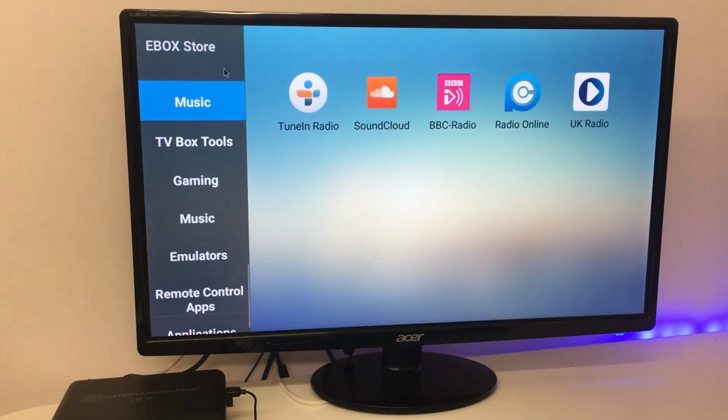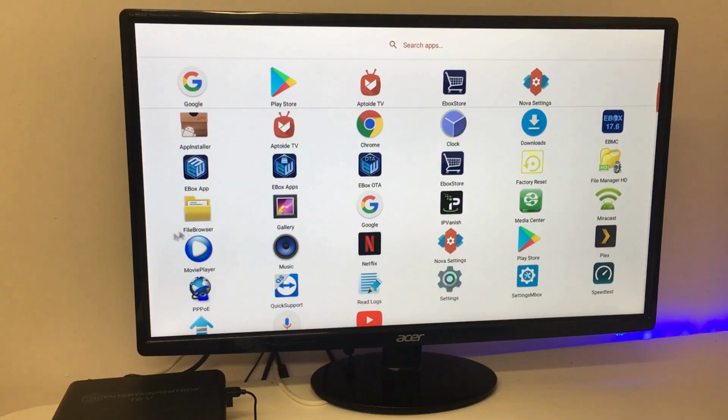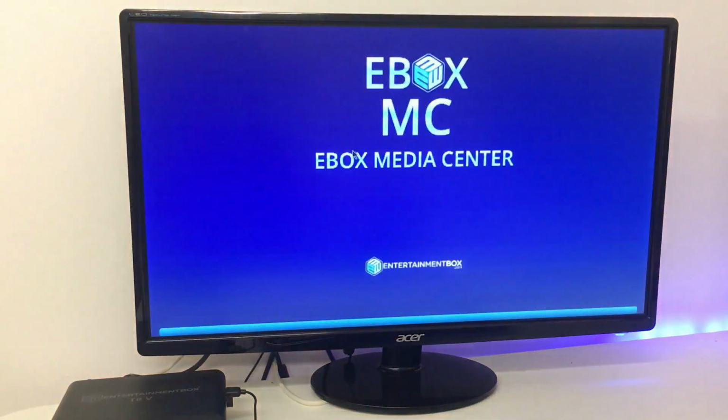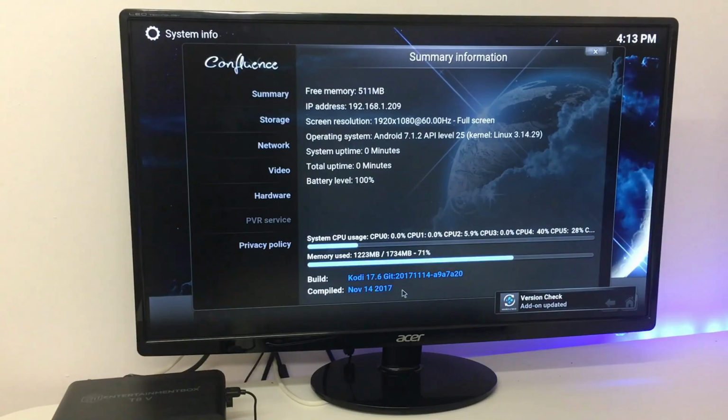Now we'll show you how to use one of the best media streaming applications available, our version of Kodi called eBox Media Center, or EBMC. The eBox Media Center is exactly the same as Kodi, but streamlined quite a bit to make it more user-friendly. We are currently running version 17.6, which is the most stable version to date.